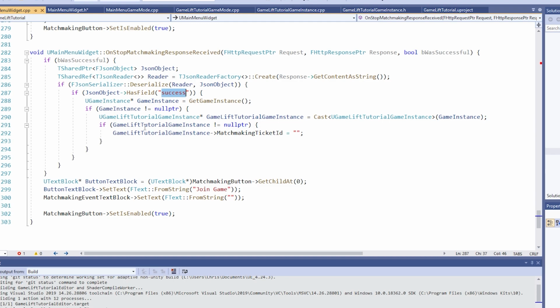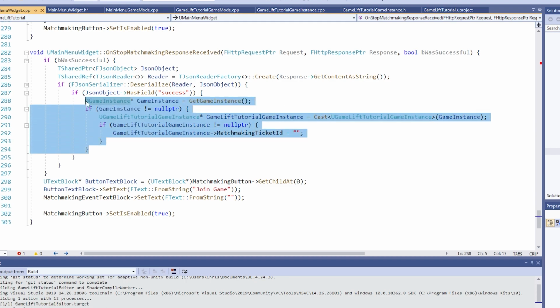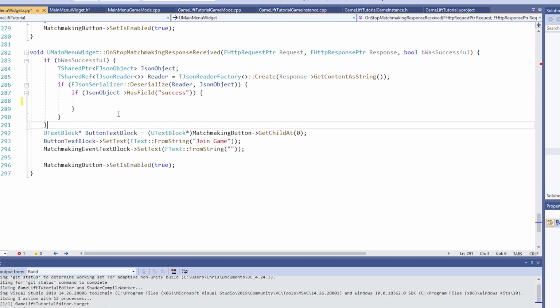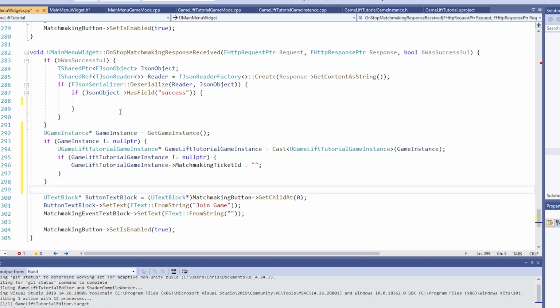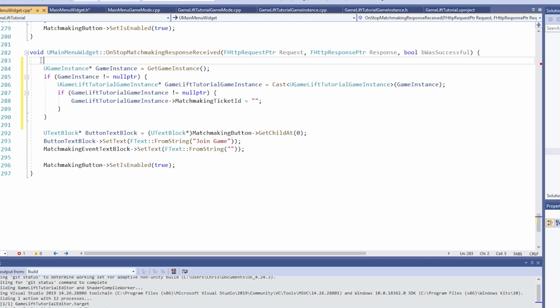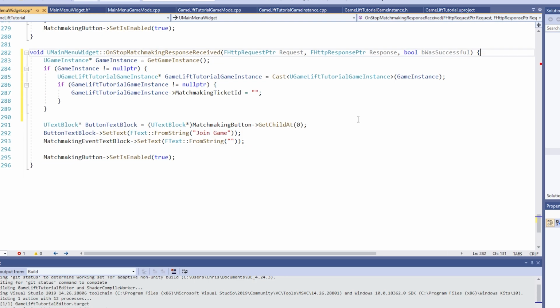So cut everything inside the body of the if JSON object has field success statement, and paste it outside of these if statements before we apply the UI changes, and get rid of everything above. Now let's actually implement the poll matchmaking function.